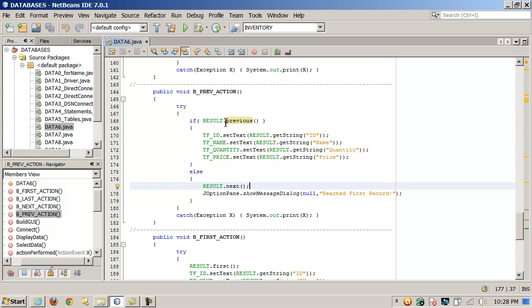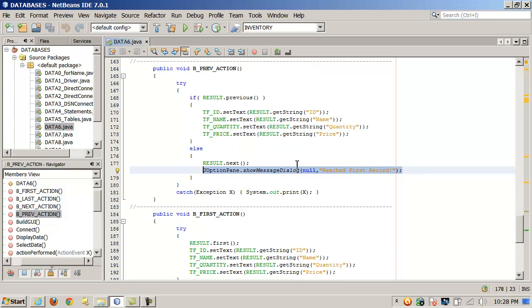And now, same thing, when I get to the beginning, I want to move the record pointer back up to the first record, so I'm going to call next in the else block. Otherwise, you'd have to click next twice to go from 1 to 2. And then finally, I'm going to fire a JOption pane and let them know why they can't decrease any further, why they can't click previous anymore, because they reached the very first record.